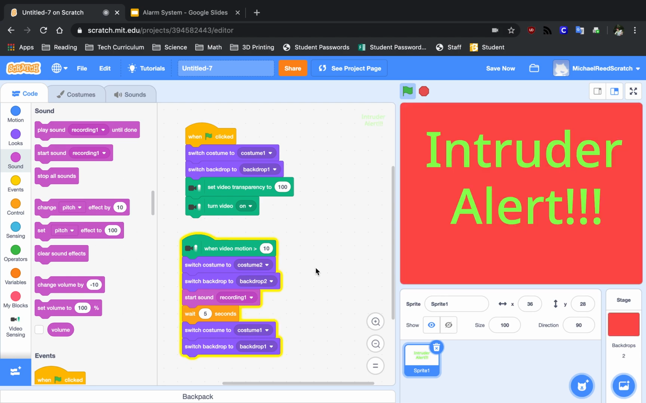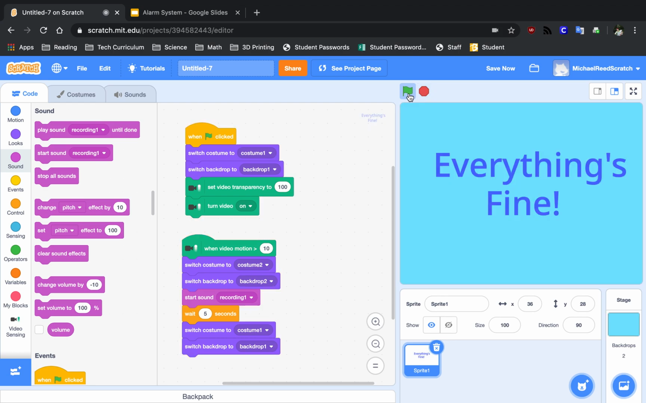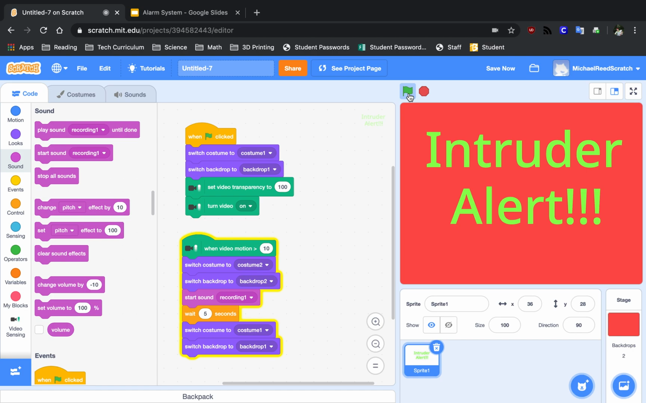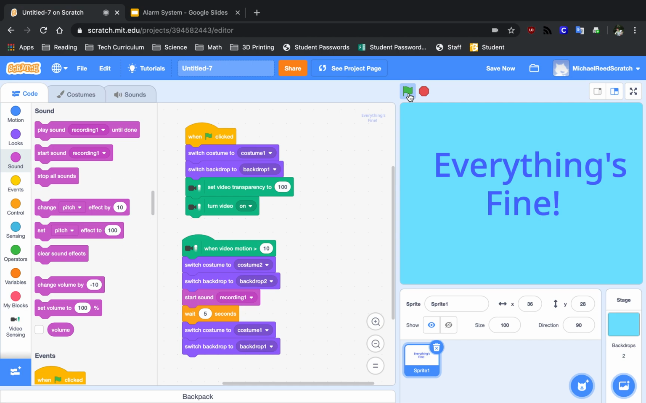So what I'm going to do is move out of the camera. I'm going to hit the flag so it starts. I'm going to turn on my speakers. And in about 3 seconds, I'm going to wave my hand in front of the camera, and let's see what happens. 3, 2, 1. Intruder alert! Intruder alert!